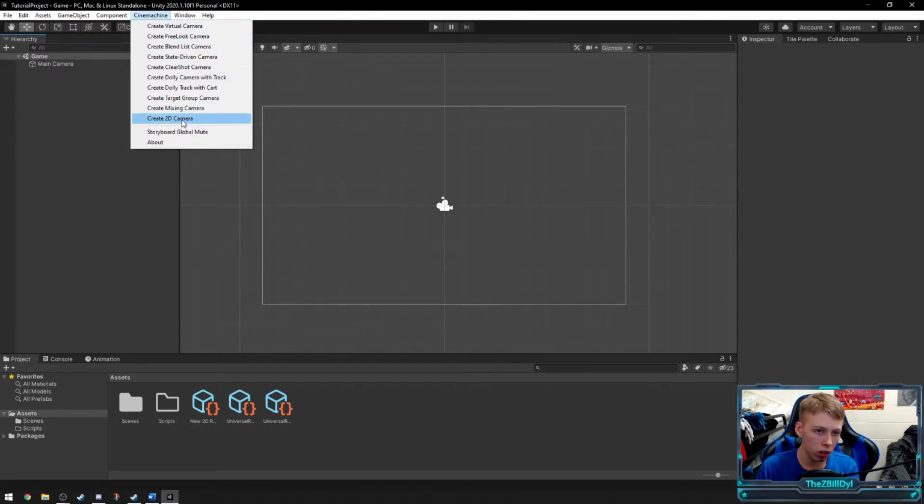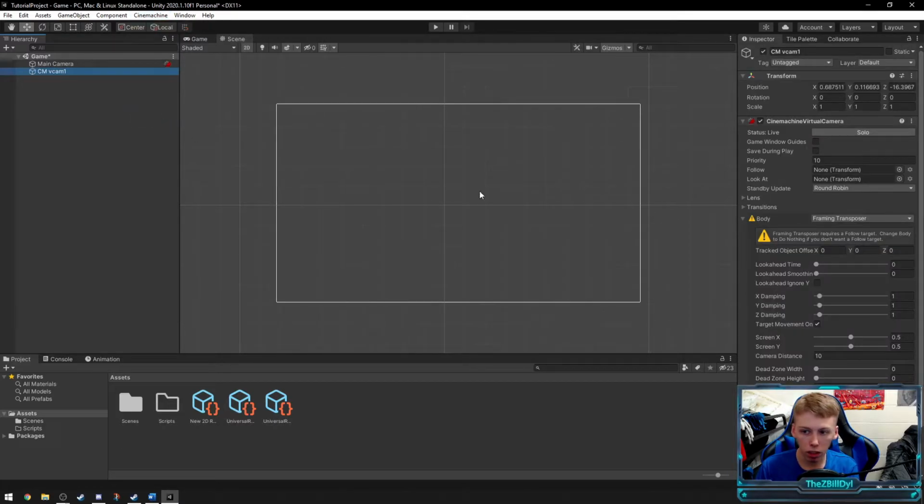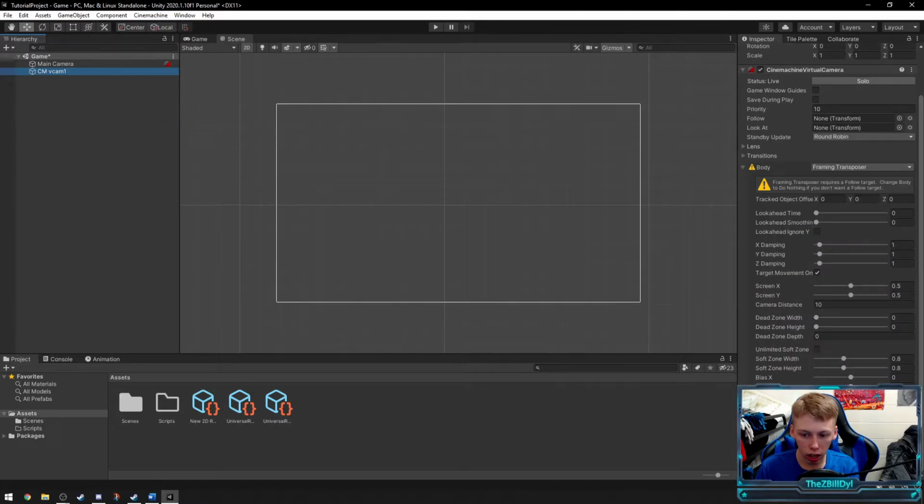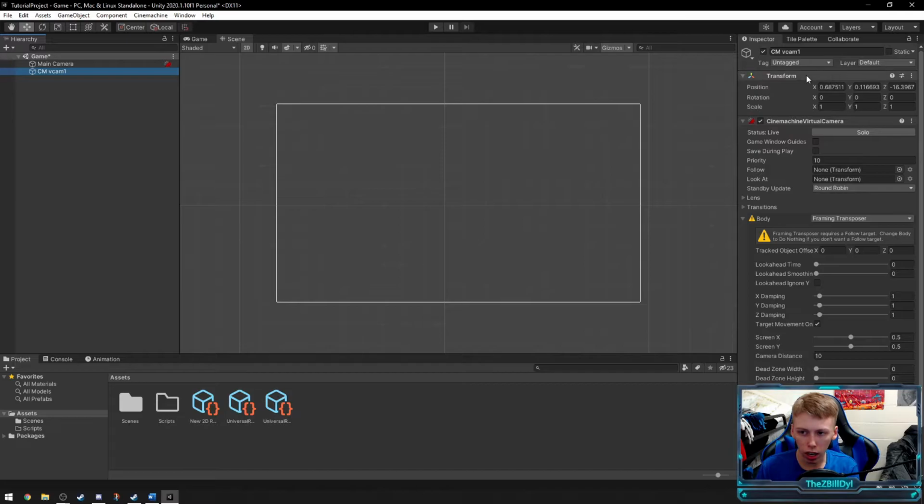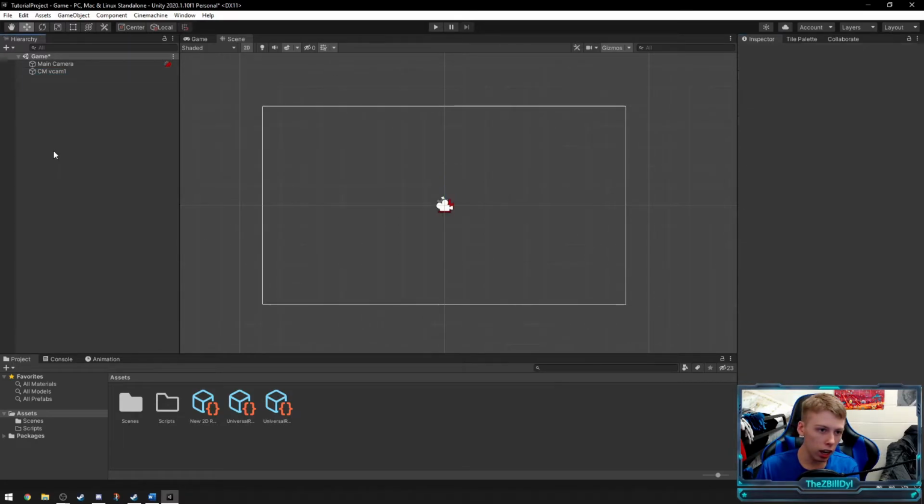So let's actually create a 2D camera. Just go up on the top right, Cinemachine, you click 2D camera, bam. Look at that. We have a camera right here. And then we actually don't need to do anything with this right now. Let's just center it and go ahead and save your scene just by right clicking on the scene. You just click save scene.